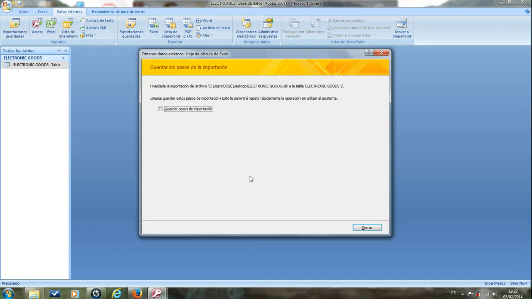Access tells you that everything was fine. Do not tick Save Importation Steps. Close the Show window.